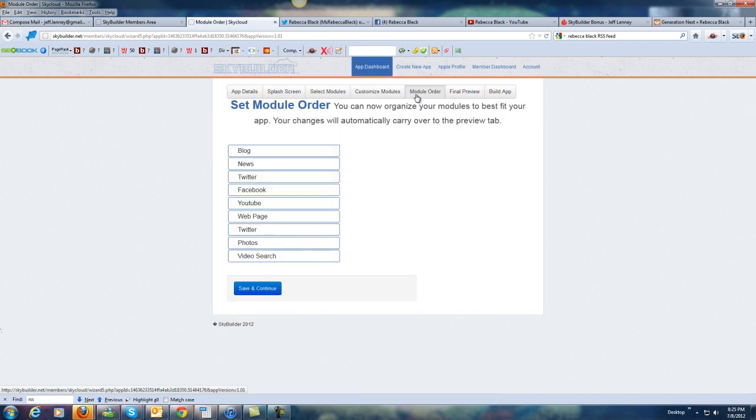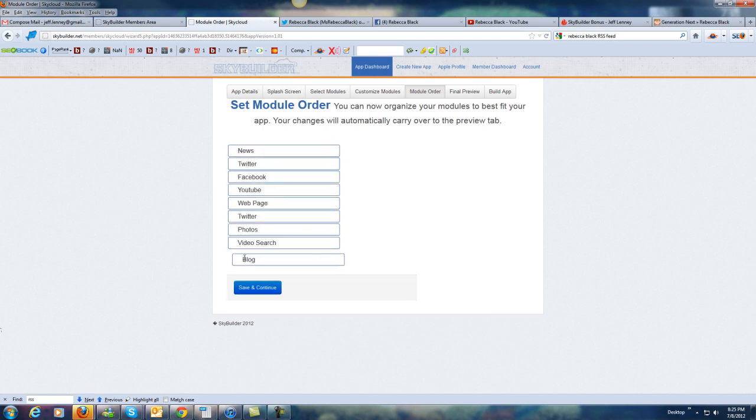Next up, we can customize our module order right here. You can just drag things around however you want. Let's see, news. So we're going to add, let's see, Facebook, Twitter, YouTube, web page. And let's see, Twitter, photos. And let's save and continue.